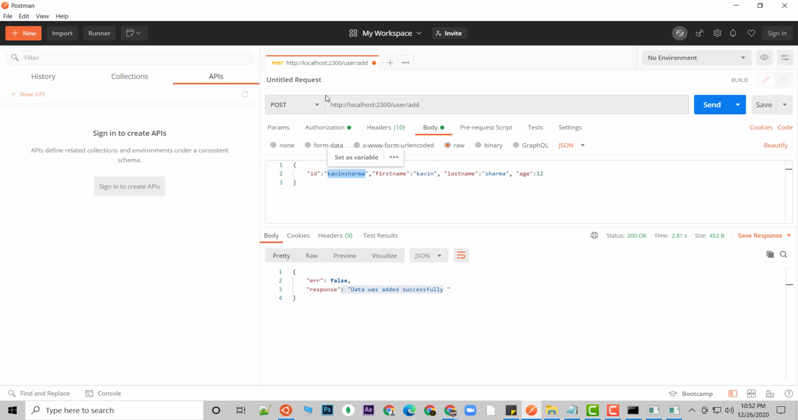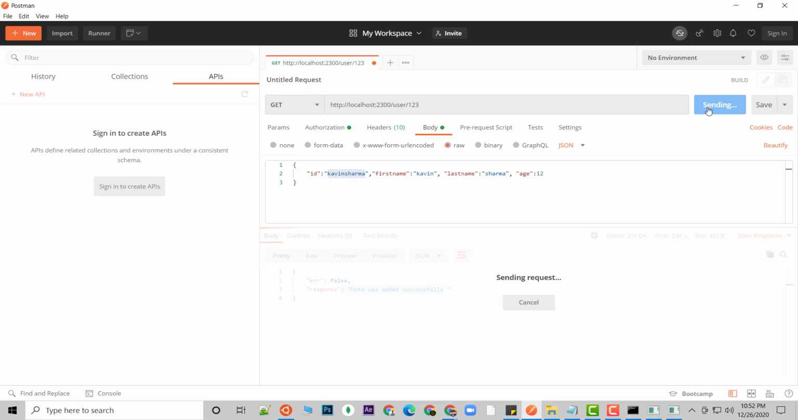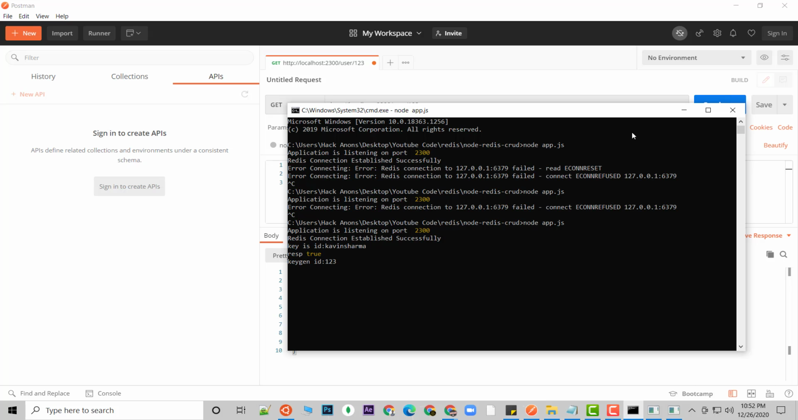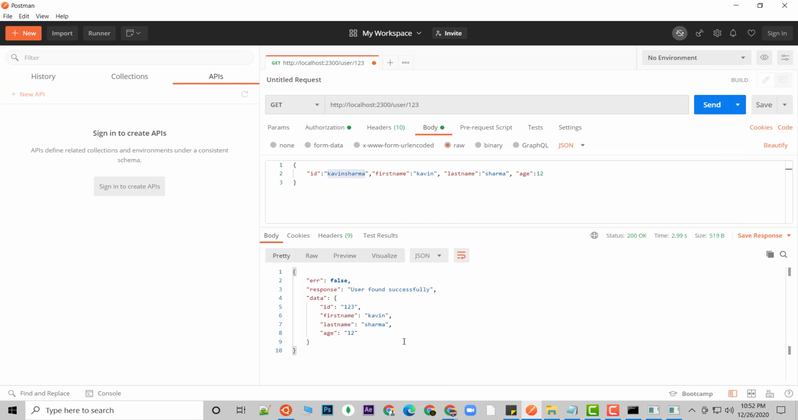Now let's try to access this data. I think I'll need to remove this. This is the endpoint. I click on get. And as soon as I click on get, I will be able to get the data from over here.